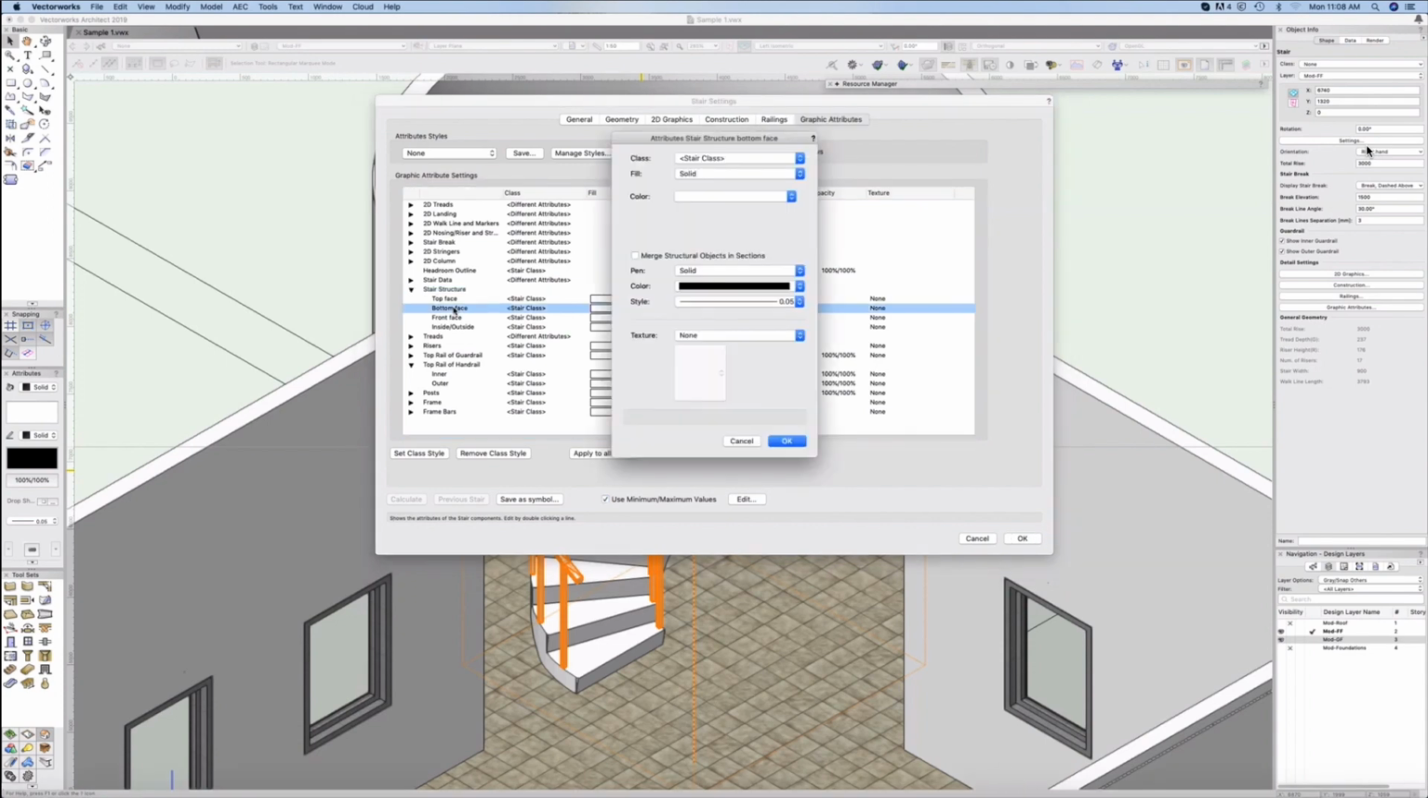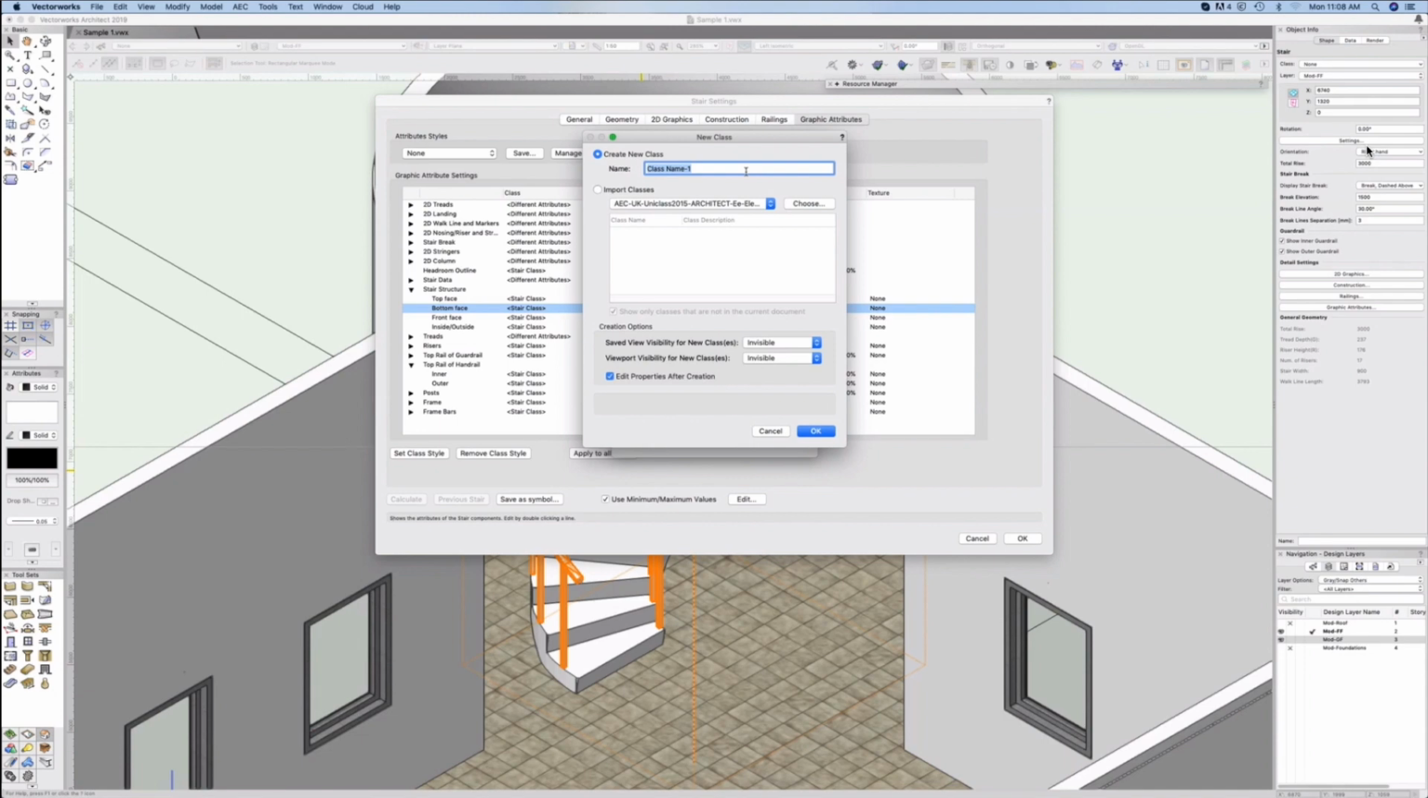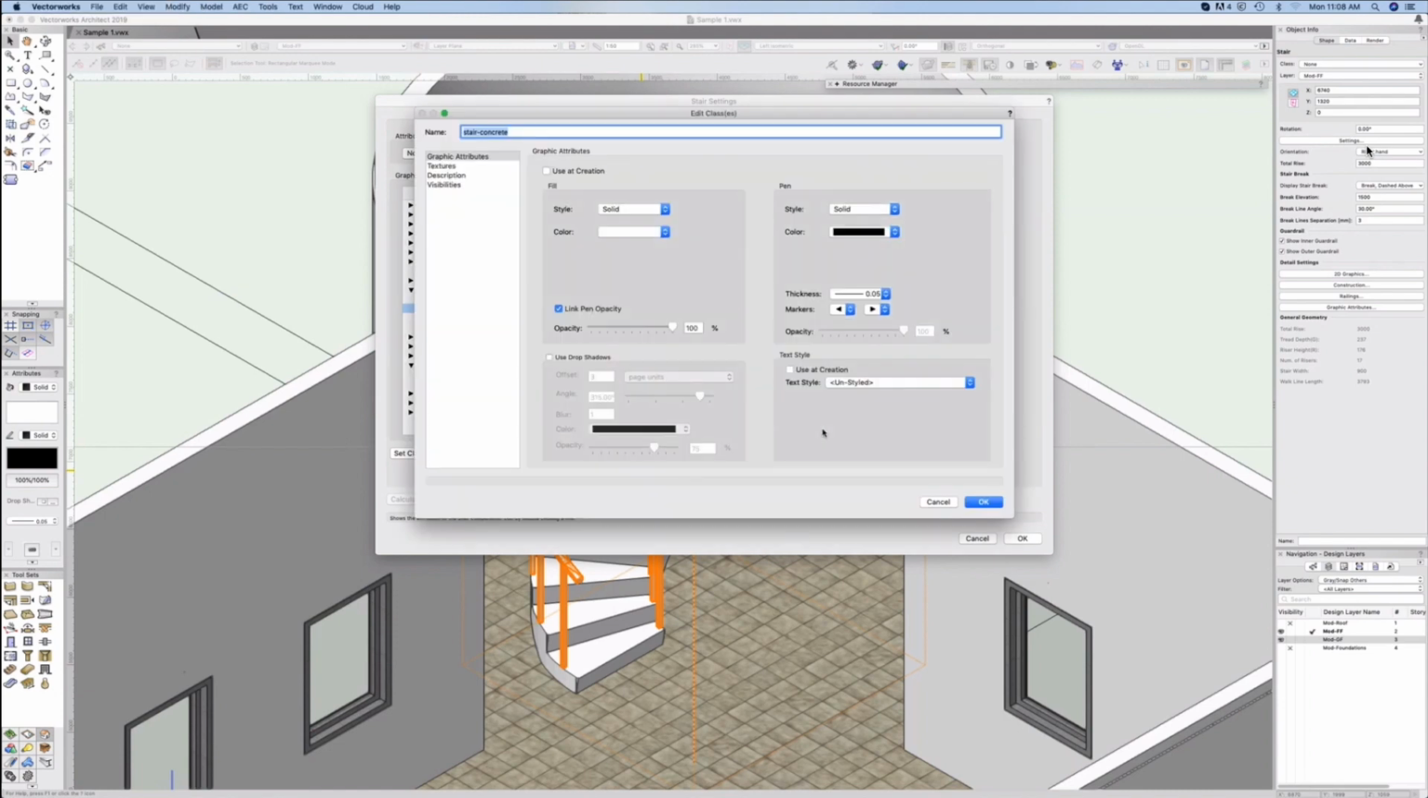Double click. So maybe make a new class, stair-structure. It's a bit tedious when you have to create the classes, but you only have to do it the first time, because in the future you could copy and paste this stair from one file to another, you see. It's like we did with the walls and the slabs. Once you've done it once, if you're clever, you build up a little library of these things.